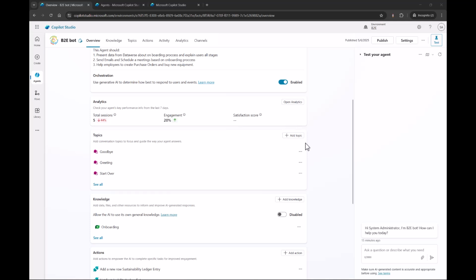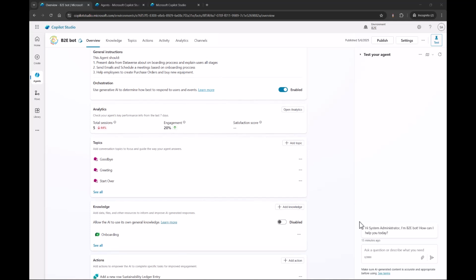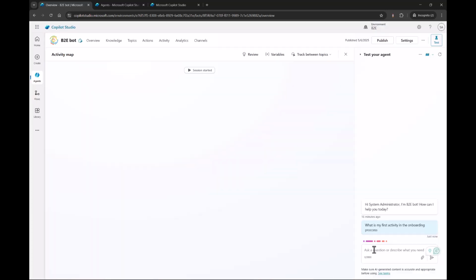So let me now show you how, for example, this onboarding, one of my general knowledge, because basically it is the same, the Dataverse, how it could work. For example, I will ask him, what is my first activity in the onboarding process?